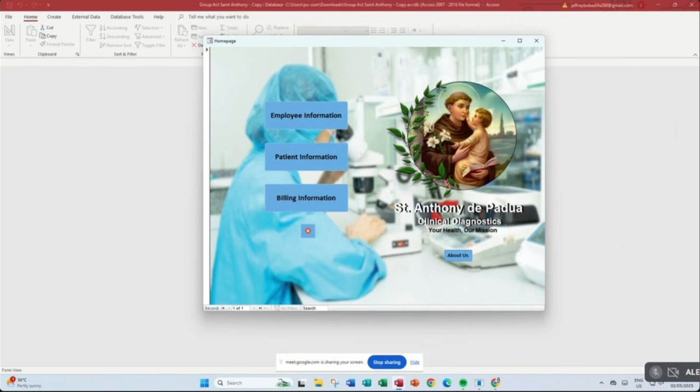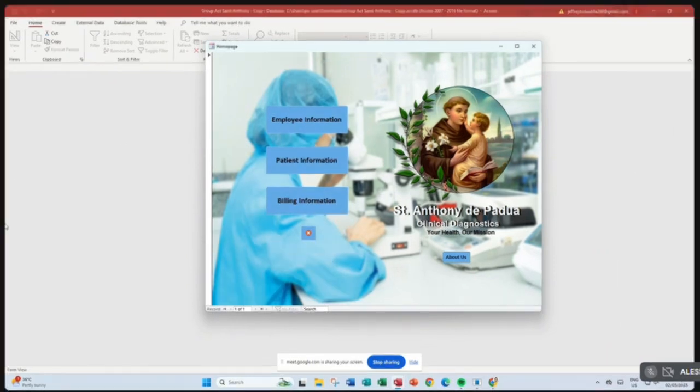Good day, everybody, and welcome to St. Anthony de Padua's Diagnostic Clinic Database System. In this quick walkthrough, we'll explore each part of the application, from staff management to specimen tracking, as well as billing, designed to make our clinical operations smooth and efficient.